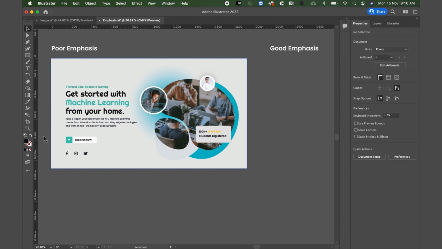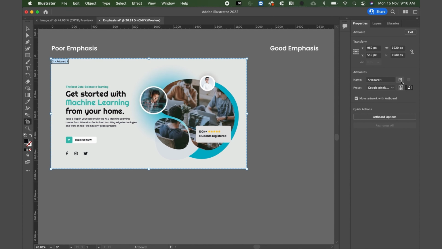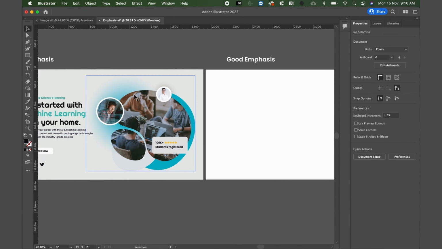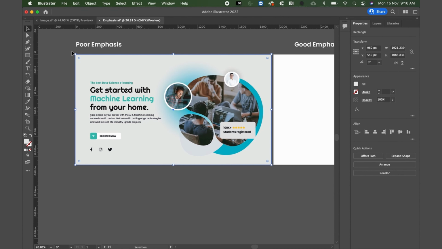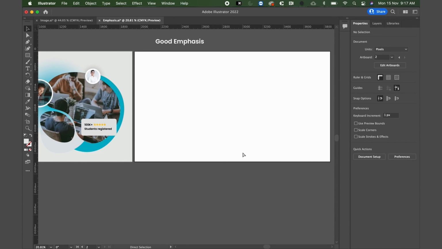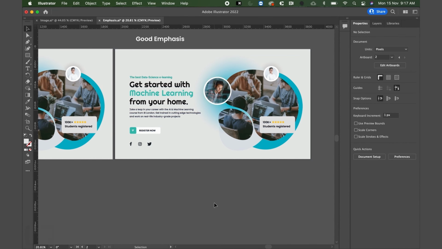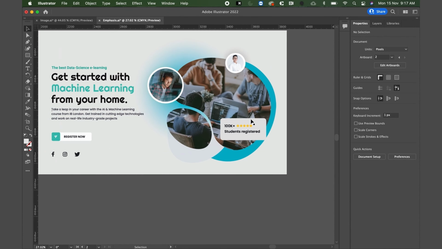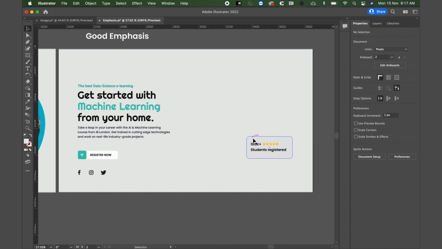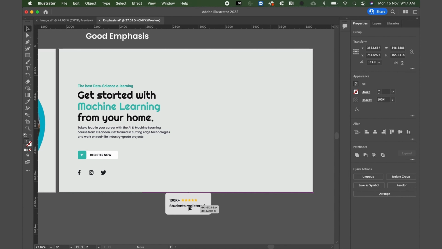Let's start by taking a new artboard. Let's go into our artboard panel and click on the plus mark. The next thing we're going to do, so I'm pressing the keys Command C to copy and then pressing the keys Command F to paste in place. The first thing we're going to work with to create good emphasis is to remove these images since they seem very cluttered. Let's take this element outside our artboard for now.